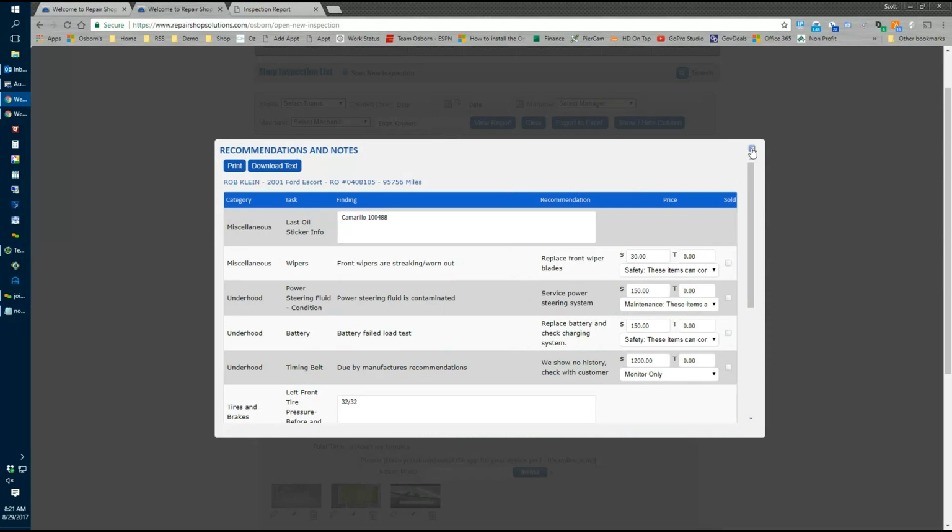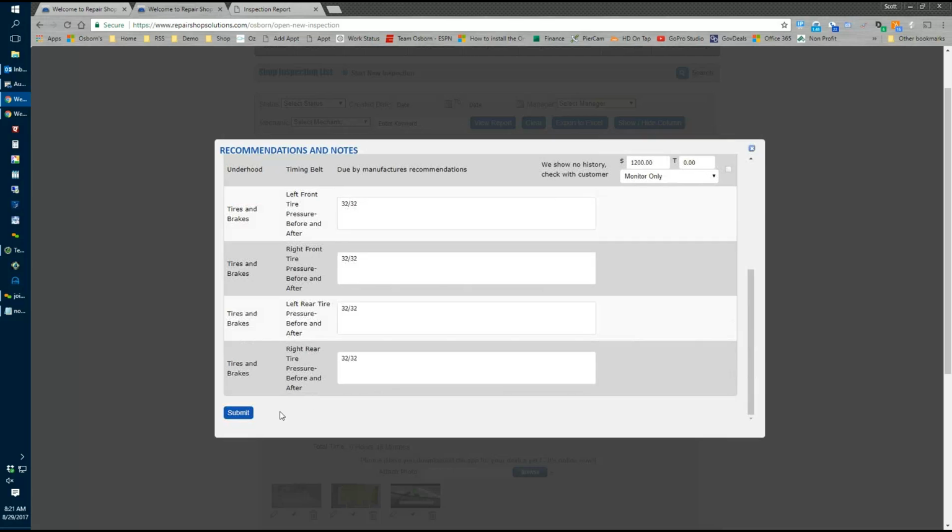I'm working up the pricing with the customer. After 5 minutes maybe, I call the customer. They've already had a chance to look at the inspection. They see the photographs. I can review the prices with them. And when they tell me what they want to buy, I can pop back in here and mark items as sold and hit submit.